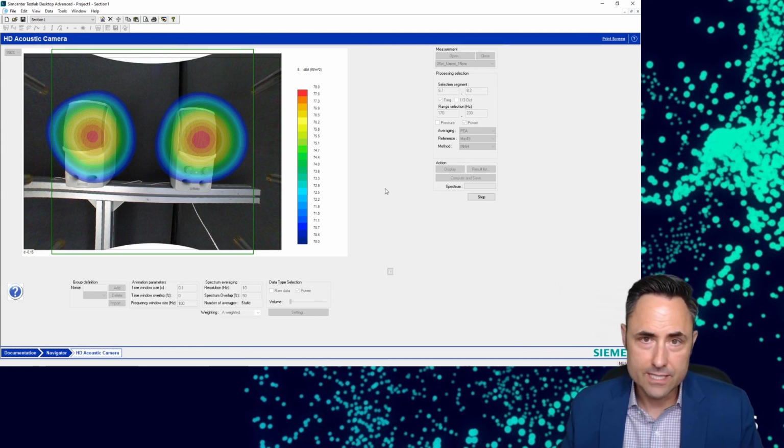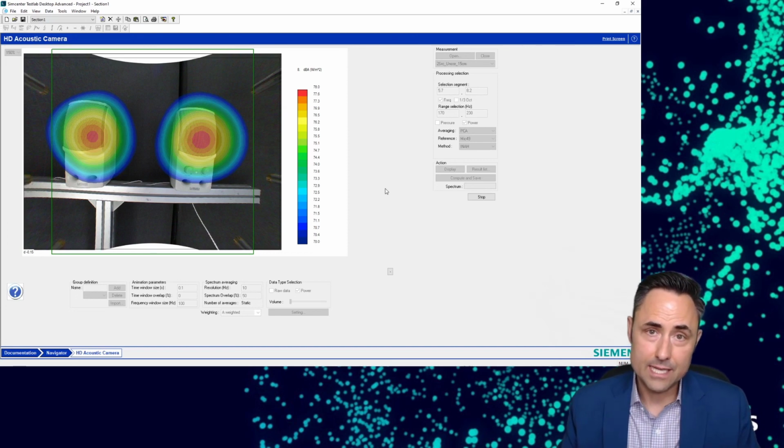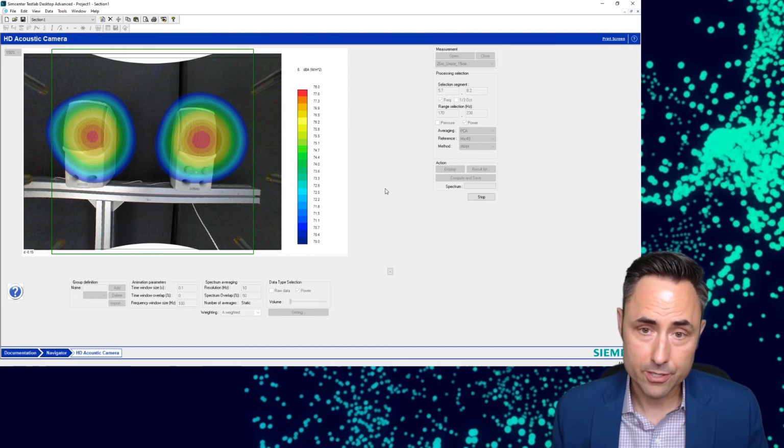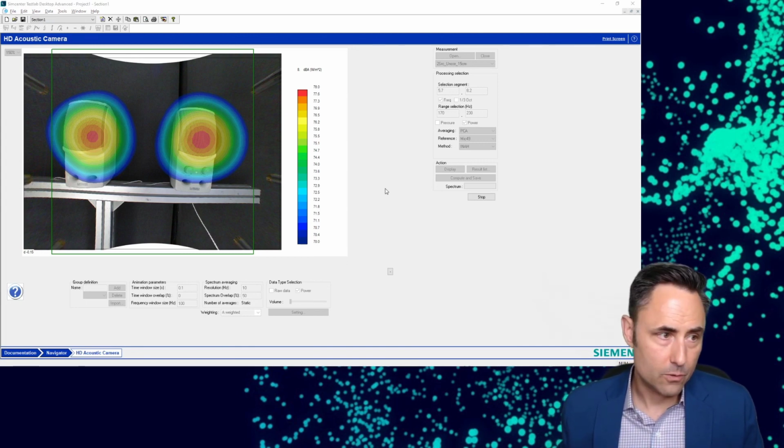Again, all of this data can be used in the sound camera software for quick point and shoot. I can make a recording there, bring it over to Test Lab, and apply some of these advanced algorithms, okay? Which makes it a very powerful tool.